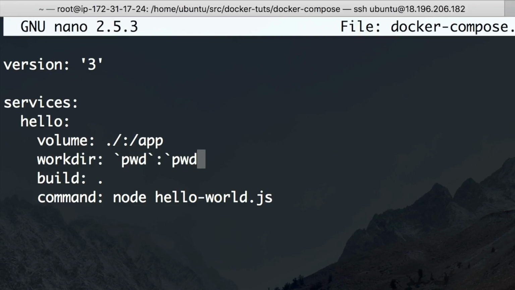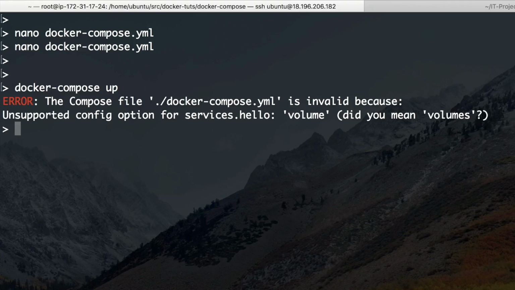And this didn't make any sense to begin with. So let's map this also to app. So now we have mapped the current directory to app and set our working directory there to app. Okay, let's check if it works. Okay, it doesn't work. We still have problems.